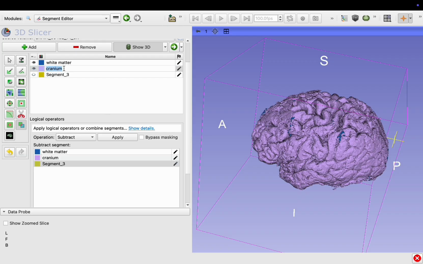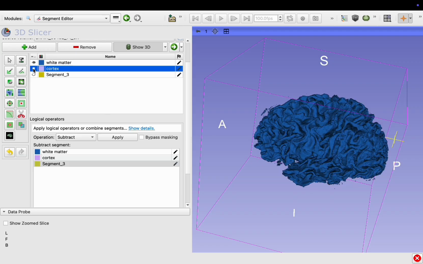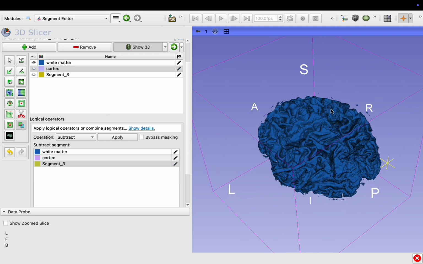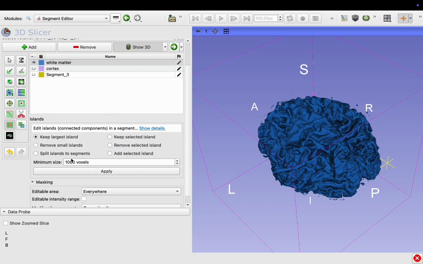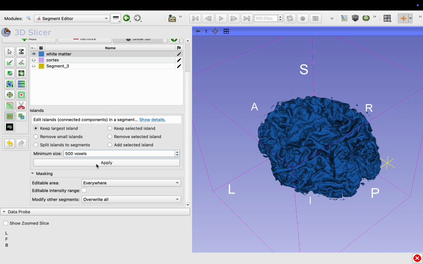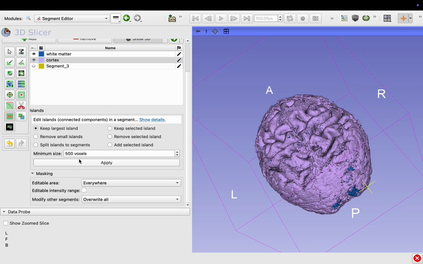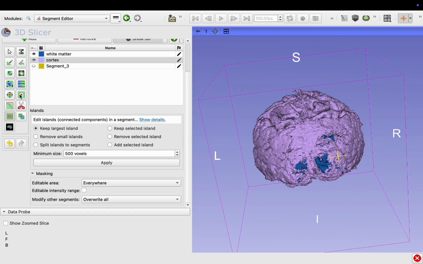This is the result. We have the cortex at the top, and then the white matter. As always, our work needs some corrections. There are extra islands and extrusions. I use the islands tool for erasing the extra islands. In this part, go to islands, press keep largest island, and press apply. It will delete all extra voxels and islands. And do this for the cortex too.